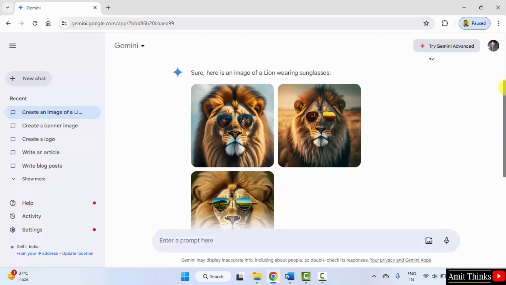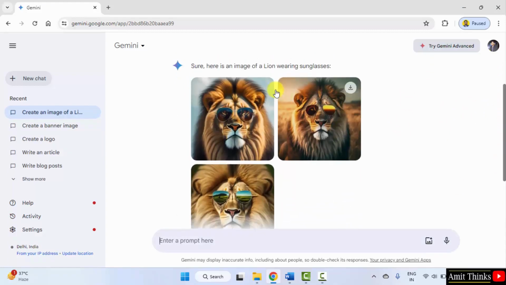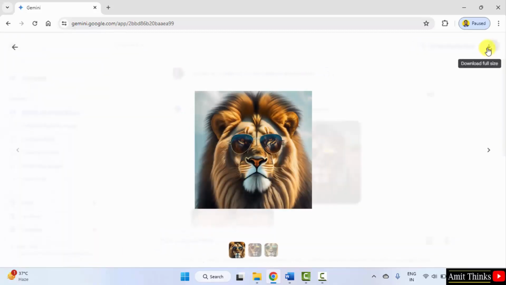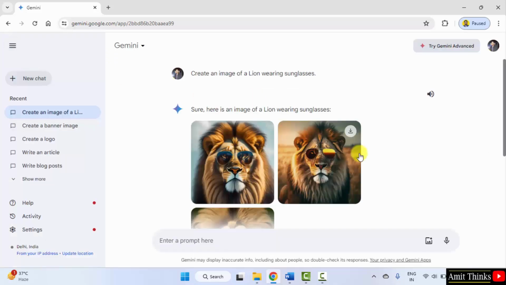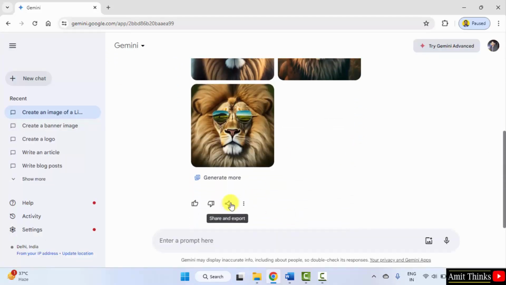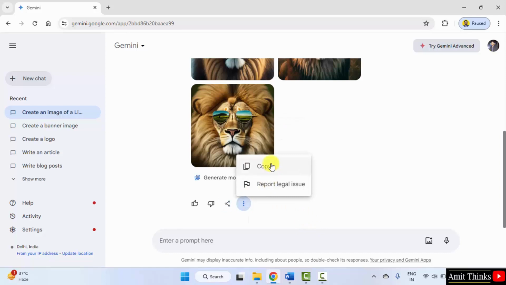Okay, here are the results. You can also generate more from here. Click here to download it. You can also mention the size of the image directly here. Click any one of them and you can download it from here. Go to the next. Click here to download all of them. You can share also from here, or you can also copy it from here.